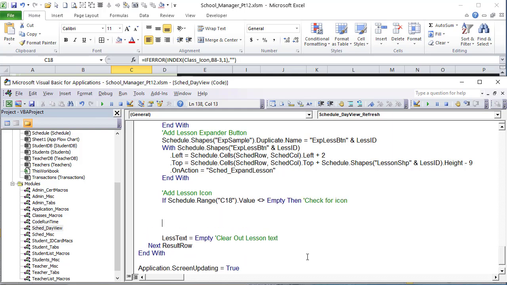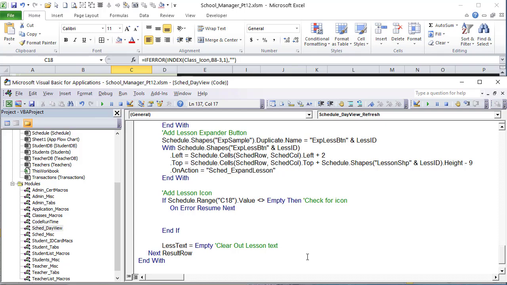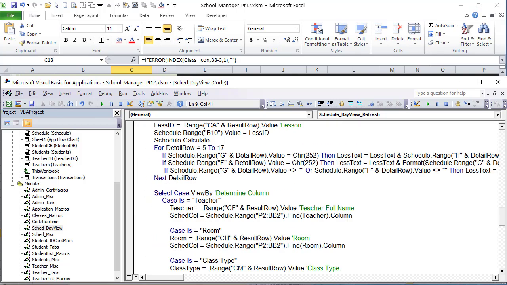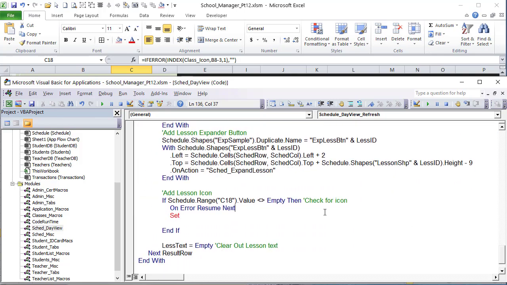Now that we know that C18 is not empty, we want to make sure that there actually is an icon. So we're going to do On Error Resume Next. And we're going to make sure that we have the icon shape. Let's set the icon shape as a Shape up here because we're going to need that. So we have lesson shape, and we're going to do icon shape as a Shape. Okay, we need that as well. Then we're going to set that icon shape. Shape is going to be equal to what?